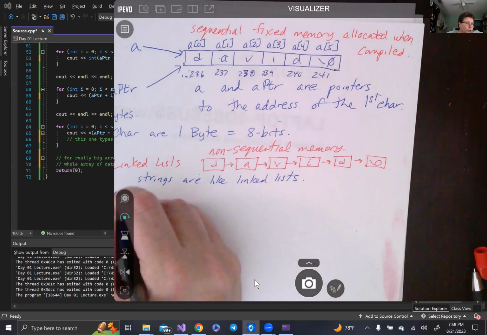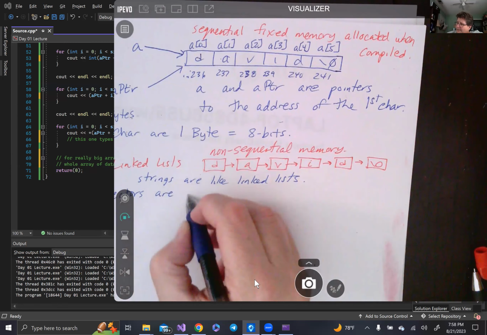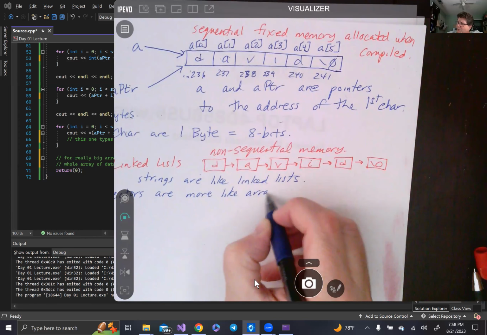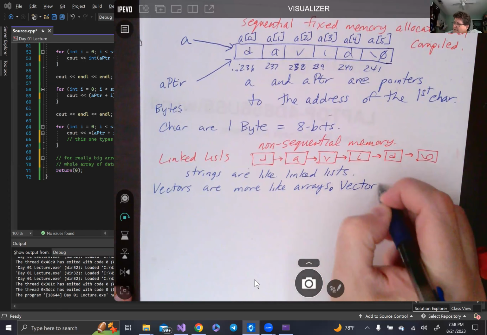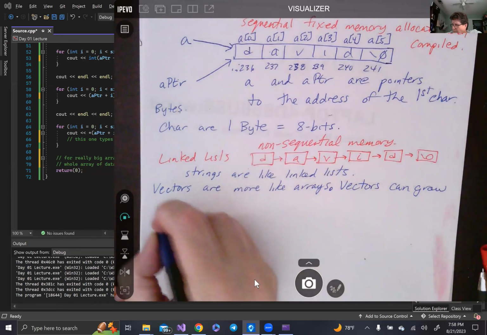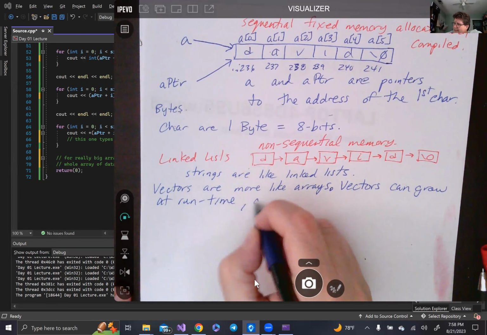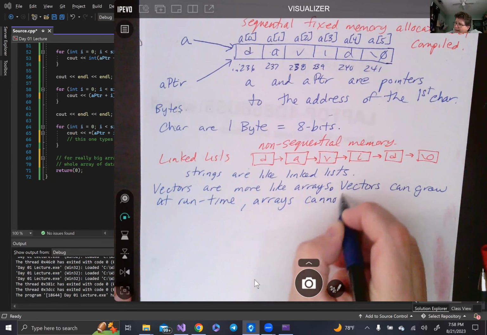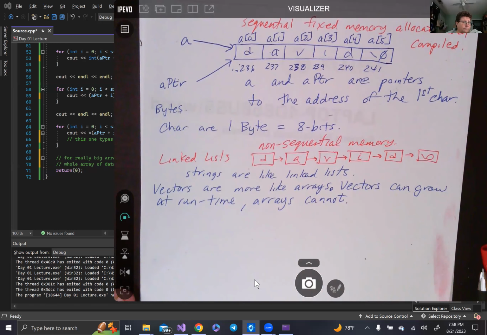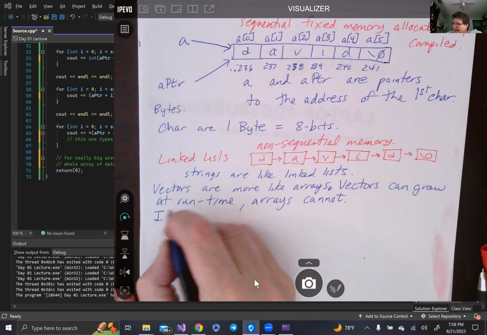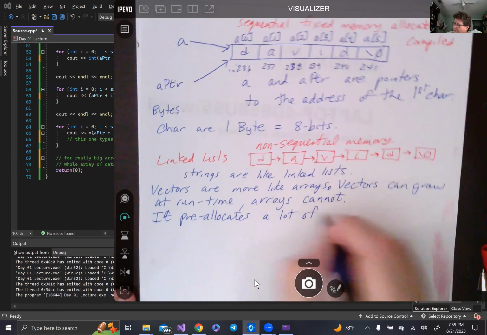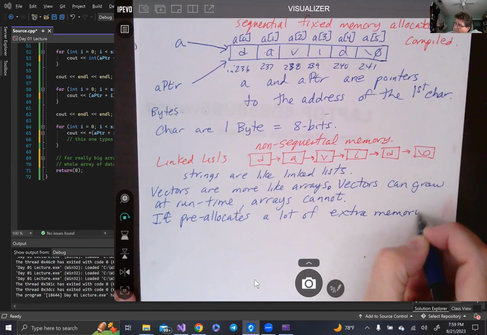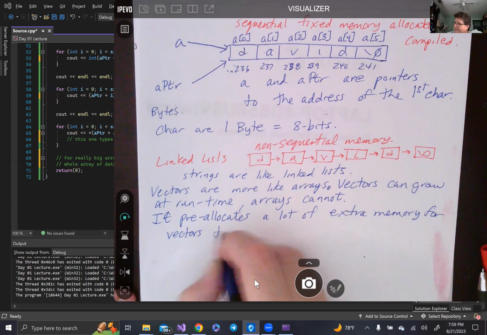Vectors, surprisingly, which we'll look at in a second, are more like arrays, which is weird because vectors grow at runtime. Arrays cannot. That's why we have to have a fixed size. The way the system deals with this for vectors, it pre-allocates a lot of extra memory to compensate for growth at runtime.